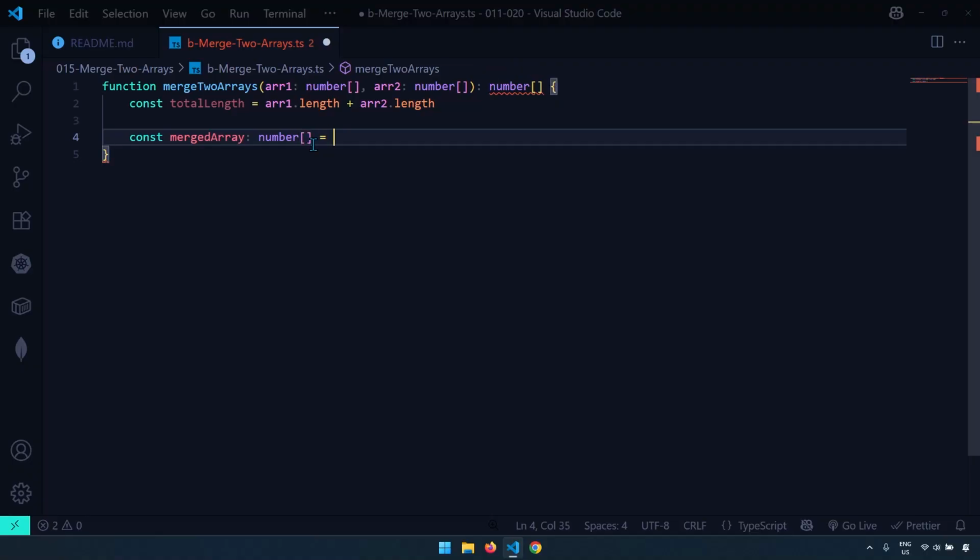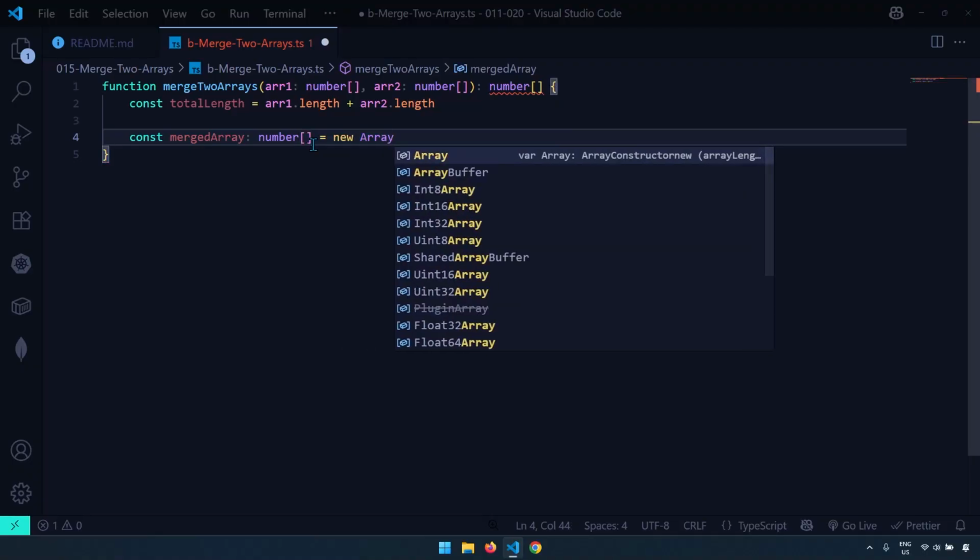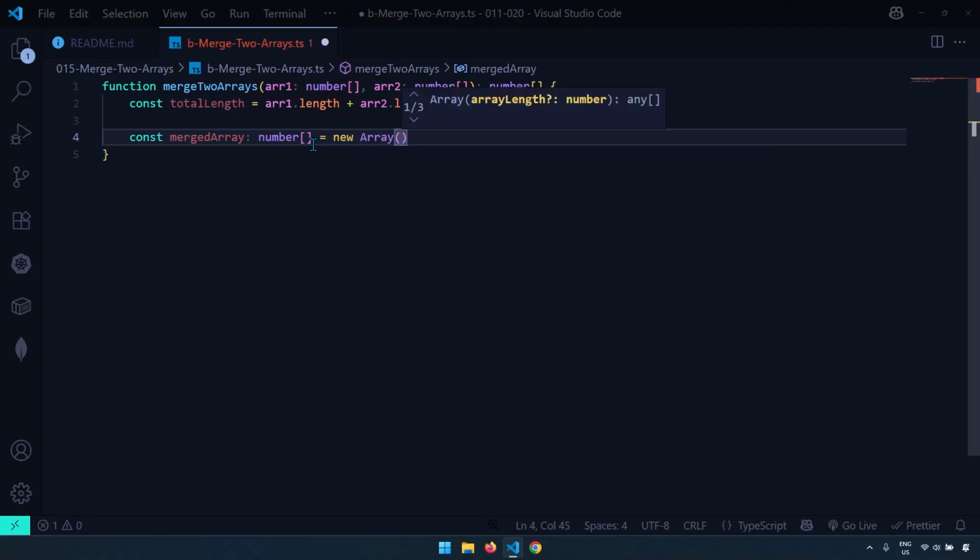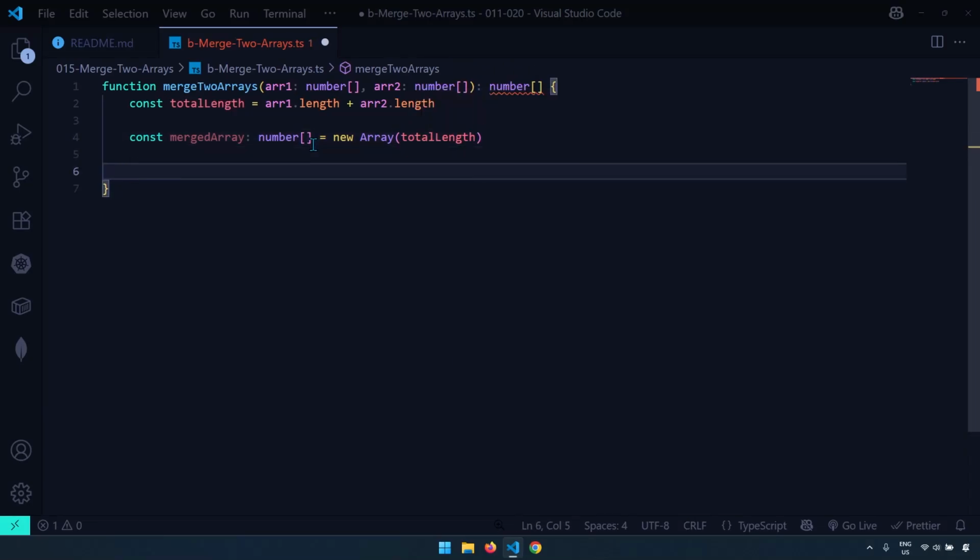And now let's create a new array. I'm going to grab the new array constructor, and the length of this is going to be equal to the total length. So by now we know how big our output array is. Now, if our first array has 3 items, we know where we're going to put the second array. The indices are going to be 0, 1, 2, since indices start from 0.